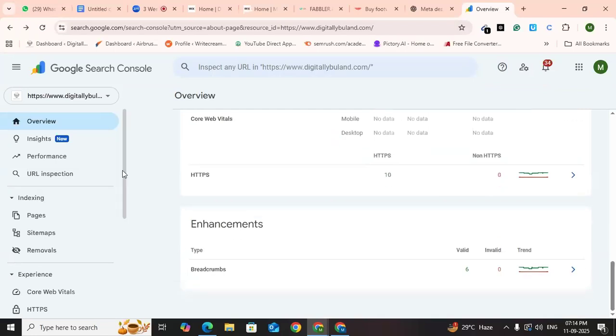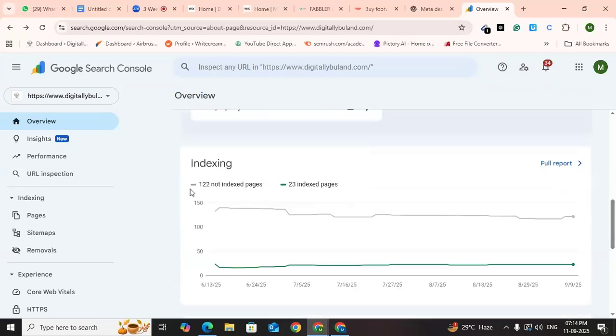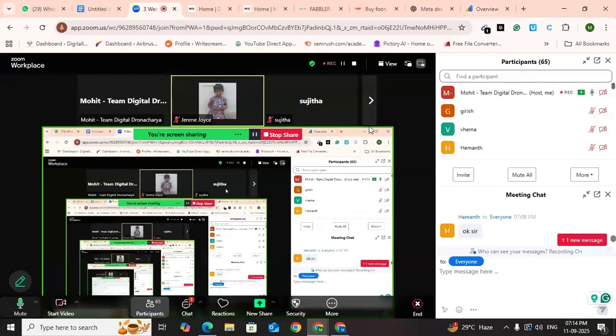Like here, if you see 122 are not indexed, means there are some issues on that, so I can correct some points in it. Done. That's the use of the Google Search Console, and that's how you can see.